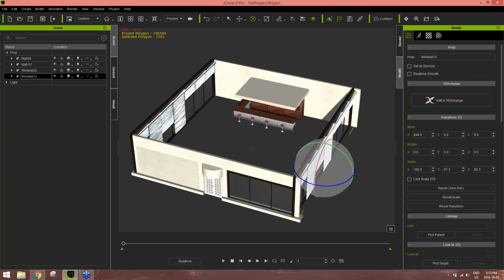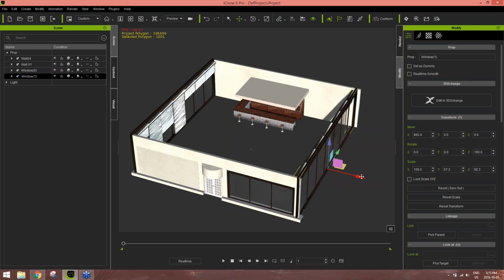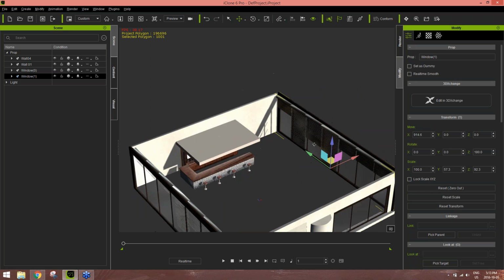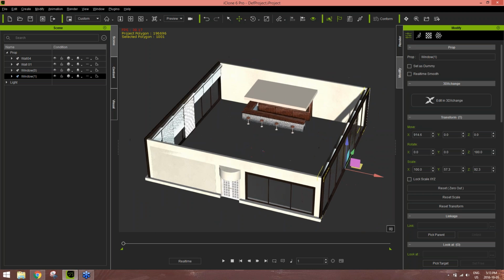All right, and then we'll just rotate this 180 on the z-axis. All right, there you go. And we'll just place it into position right there. All right, so we pretty much have all of our four walls. Now we need to create a floor.